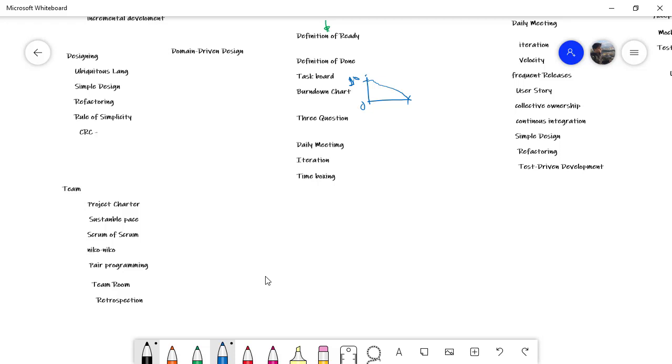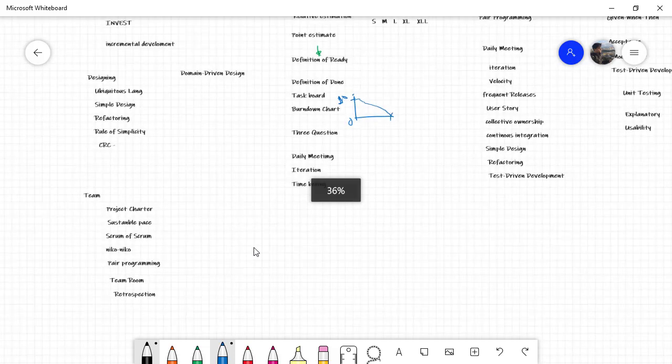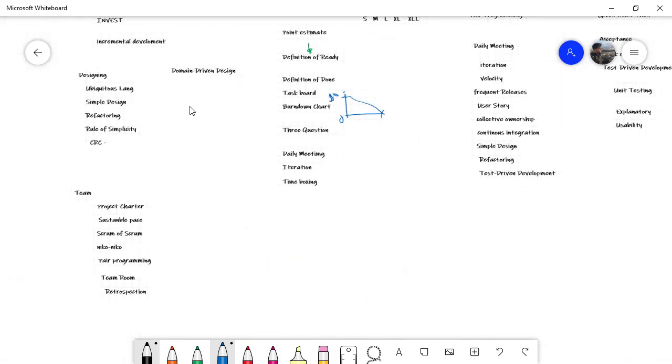There are a couple more topics that are still remaining. So this is more on the agile perspective. We're going to end our session here for today.